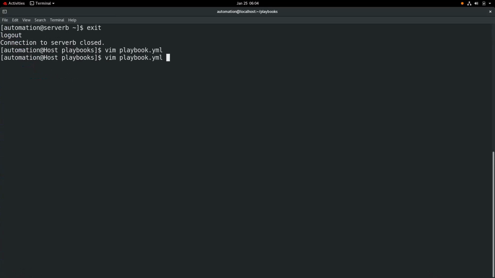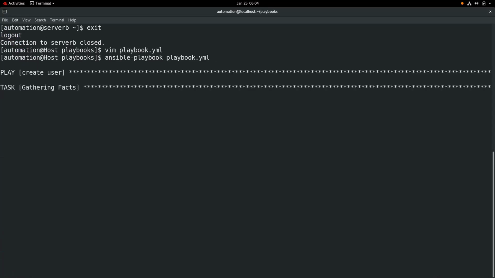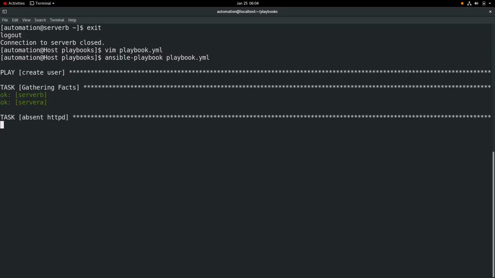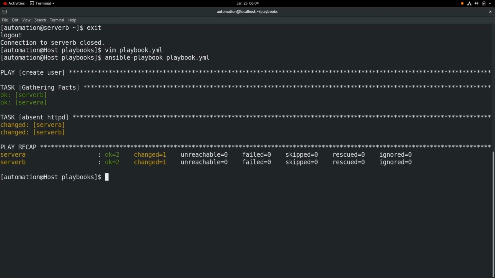Save and exit, and let's run the playbook using ansible-playbook and specifying the name. We'll just wait a bit for Ansible to gather its facts, and as you can see, the status for both server A and server B is changed, so that means that the removal was successful.